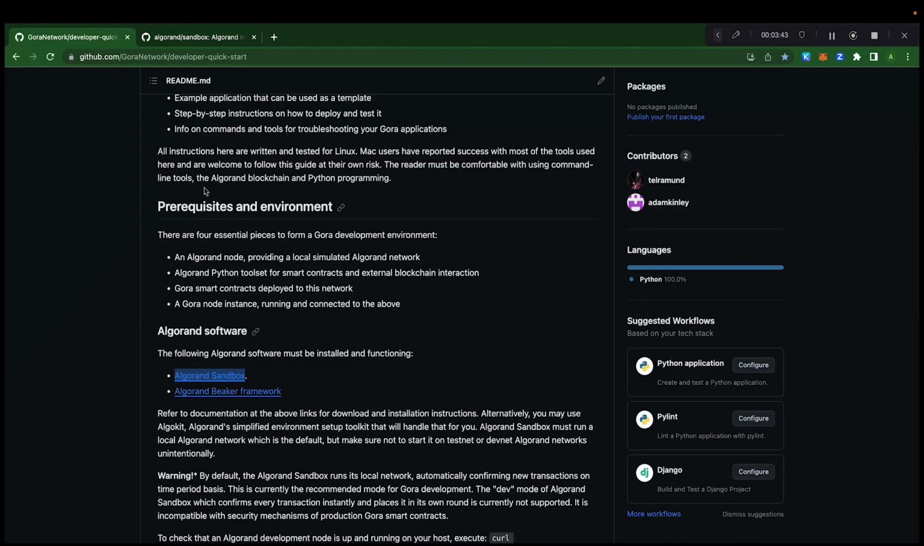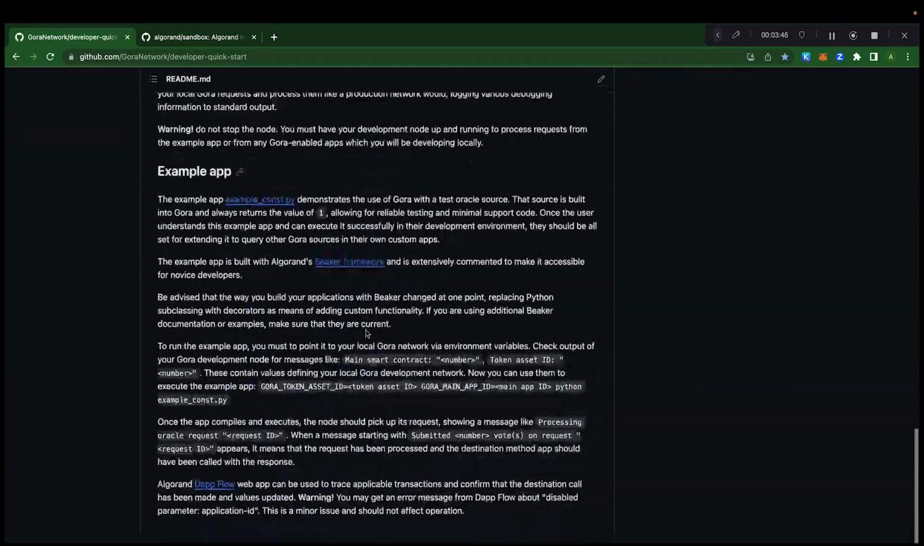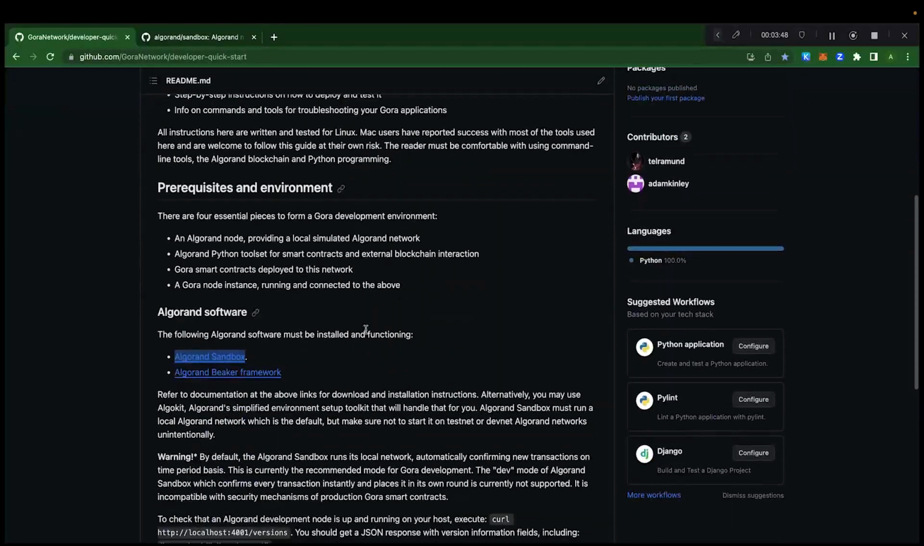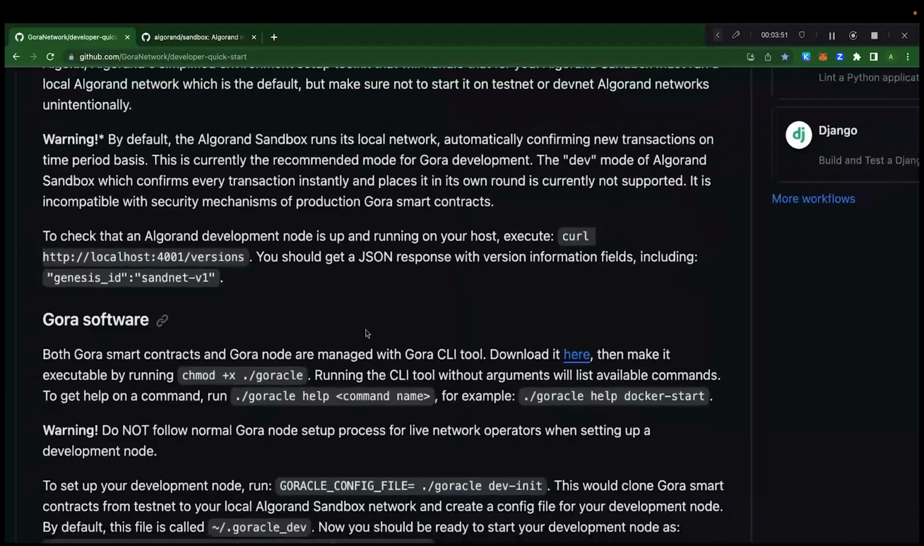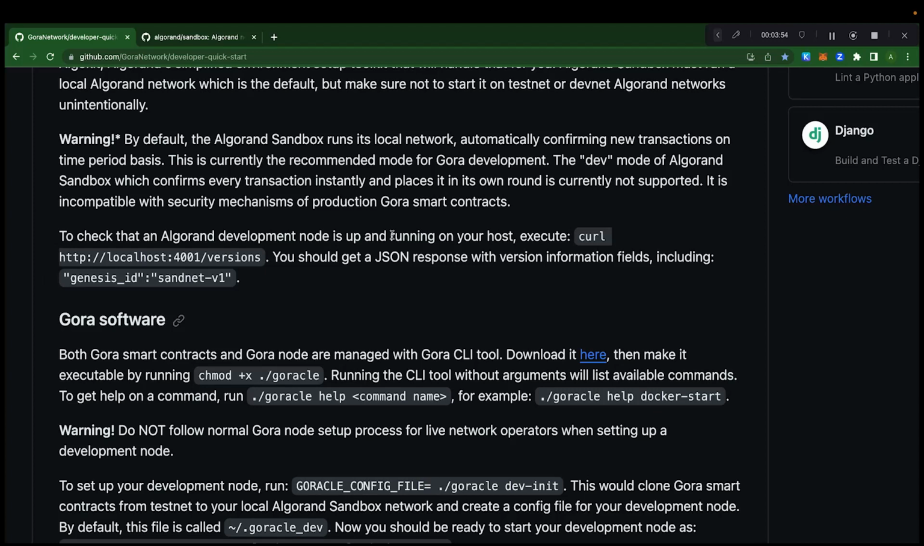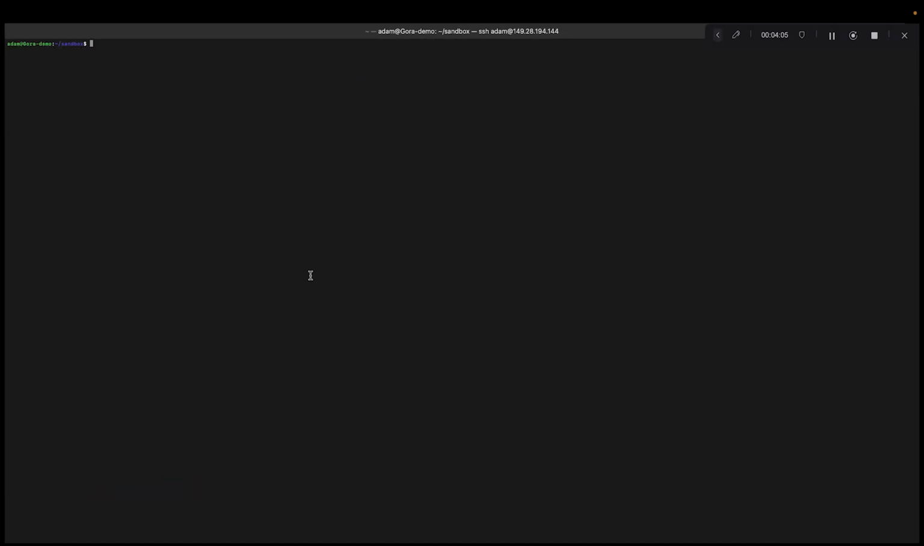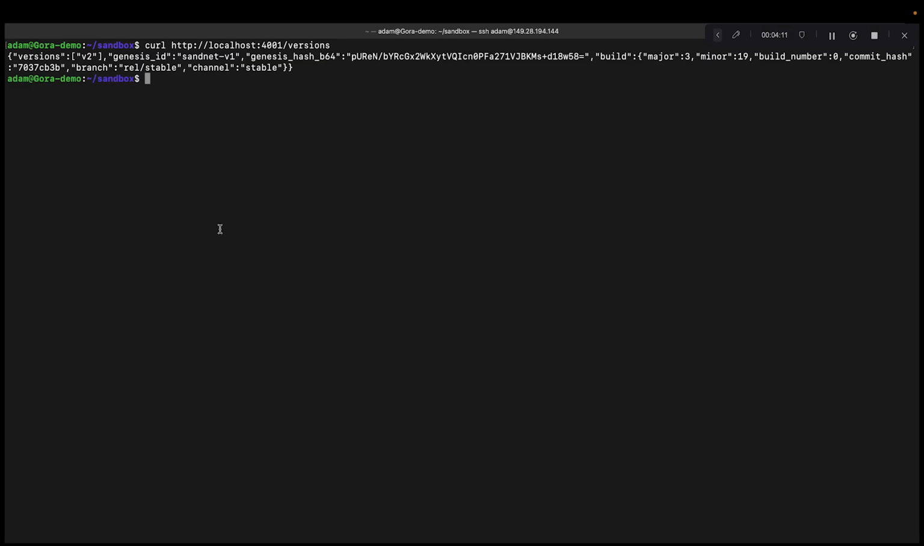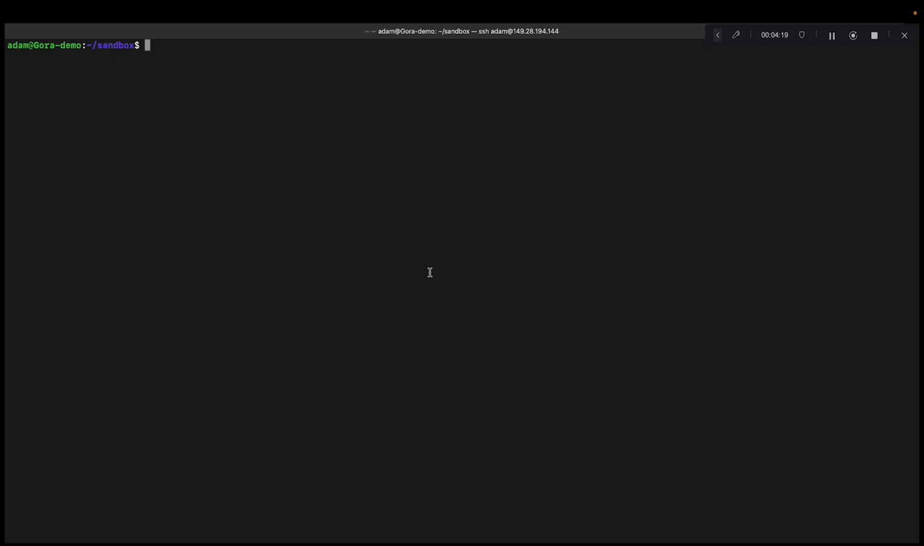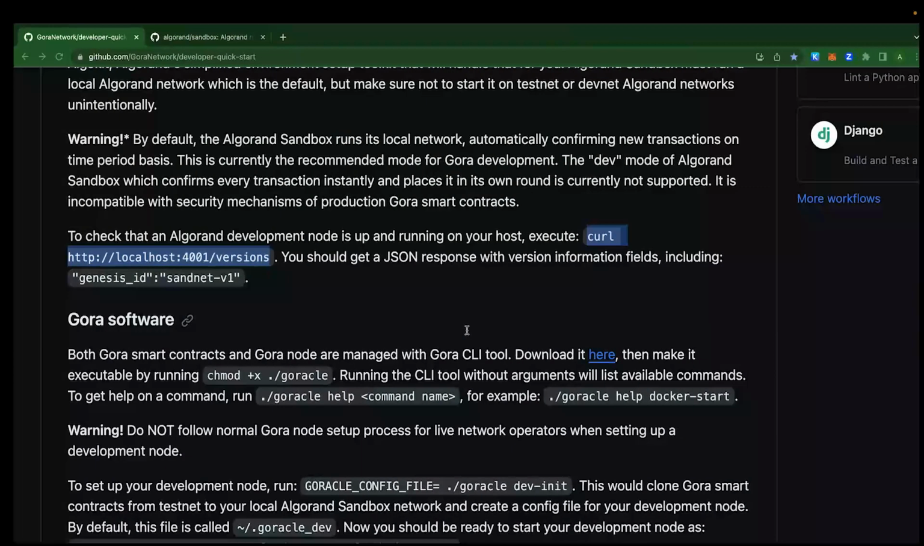If we navigate back over to the developer quick start page, we'll zoom in here to check that an Algorand development node is up and running. We can curl, and if this shows the Genesis ID SandNet v1, then we should be good. So let's clear this. I will increase this a little bit, and we'll curl, and we can see that indeed we do have Genesis ID SandNet v1. So Sandbox is running. Everything looks good. We'll go back to our home directory and continue.